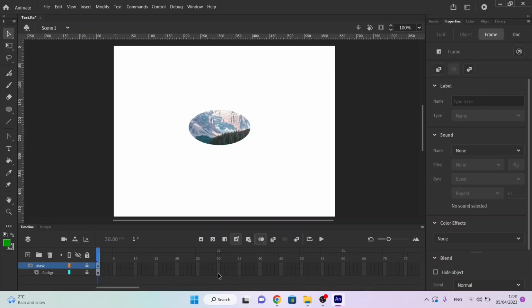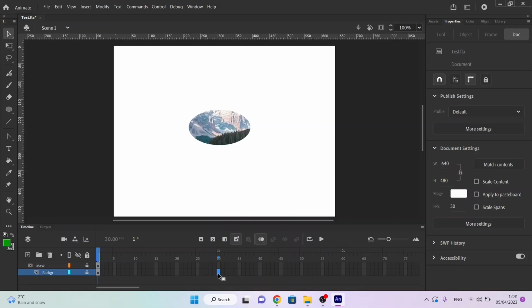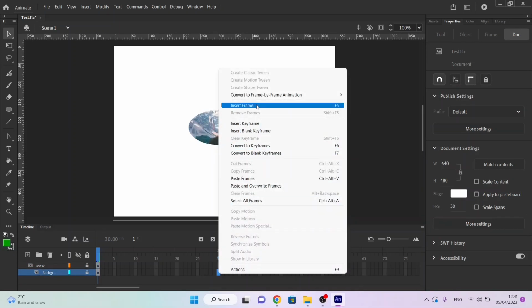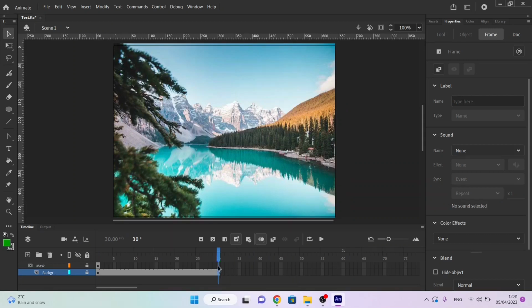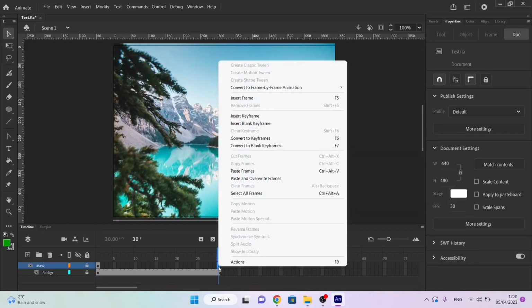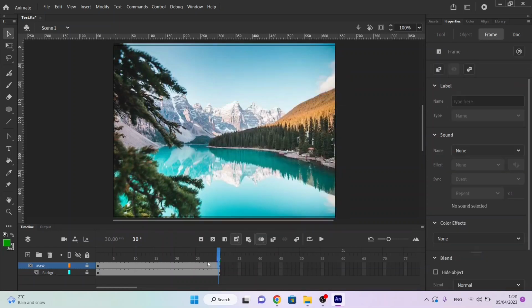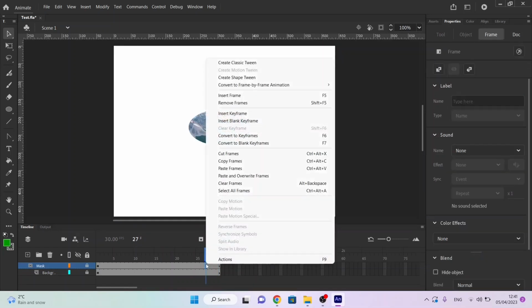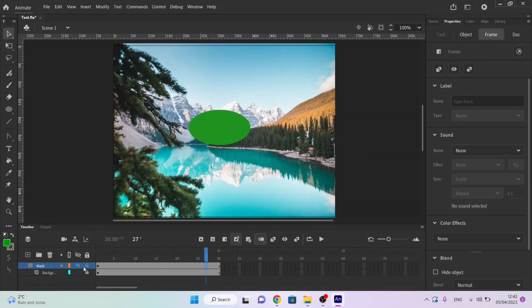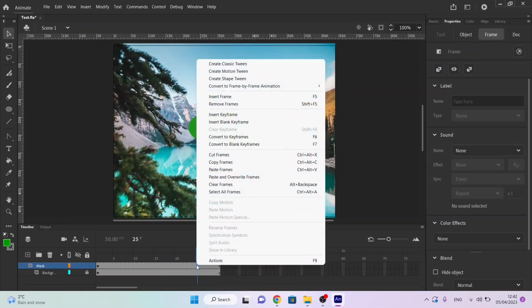The good thing about masks is we can animate them. So let's right click, insert frame to extend the duration of the animation. And let's do the same for the mask layer. And now we want to insert a motion tween, but we can't, unfortunately, because automatically it's locked. So we have to unlock the mask. And when we unlock the mask, we cannot see what it's doing. So we need to unlock it and then apply the tween and then relock it to see the effect.